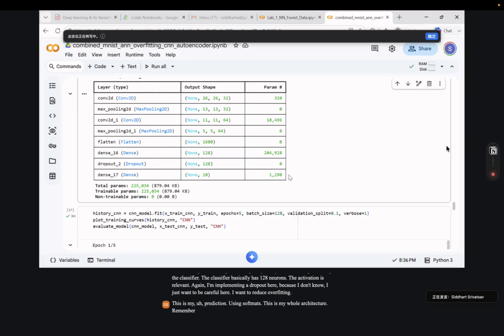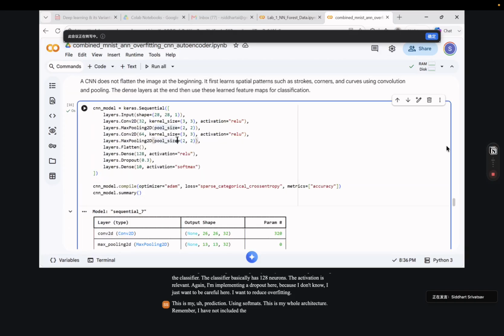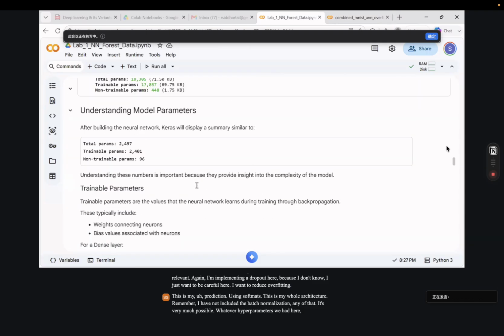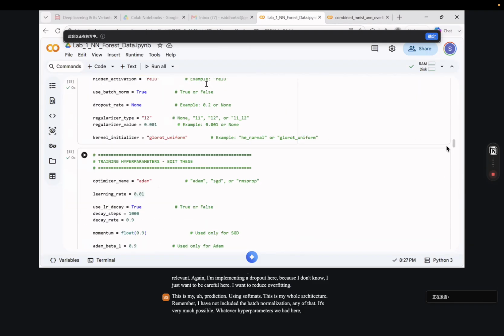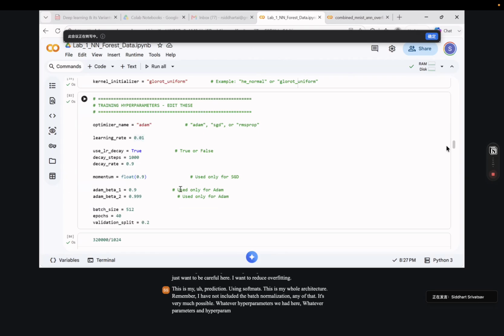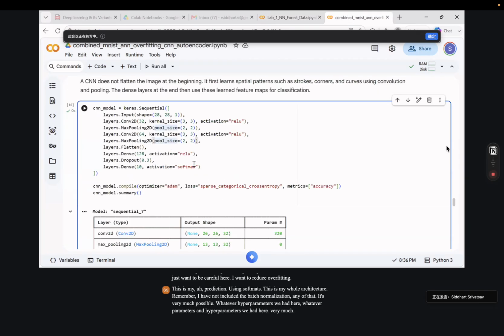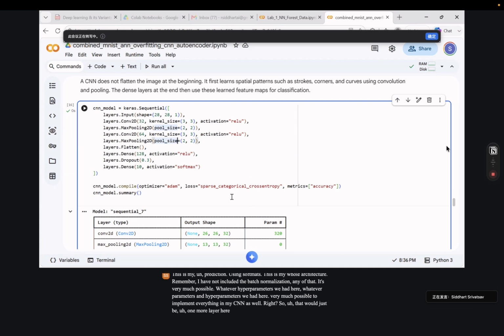Remember, I have not included batch normalization, any of that. It's very much possible. Whatever parameters and hyperparameters we had here, it is very much possible to implement everything in my CNN as well, right? So that would just be one more layer here, layer dot batch norm or something. Batch norm, you just need to stack it up somewhere.